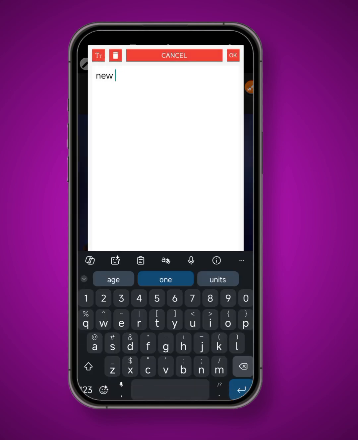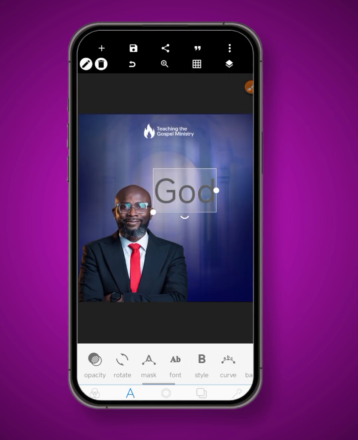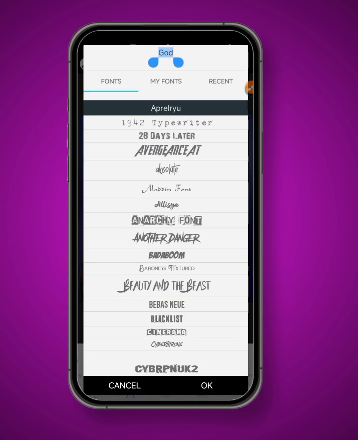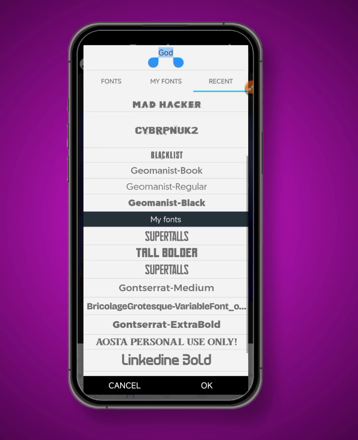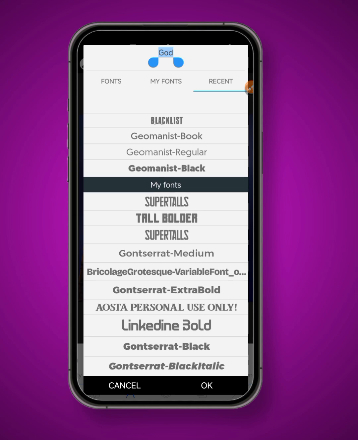It's just a random theme. Remember, it's not a real program. So first we just type God. I'm having in mind to say God is good, so that's what we are going to be using. So put in our font.